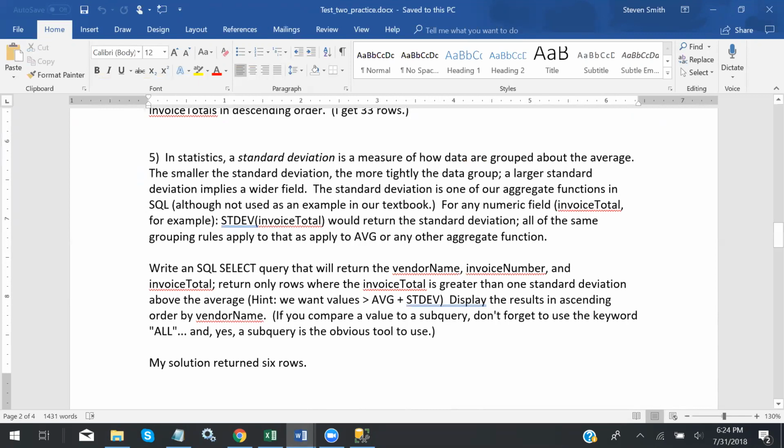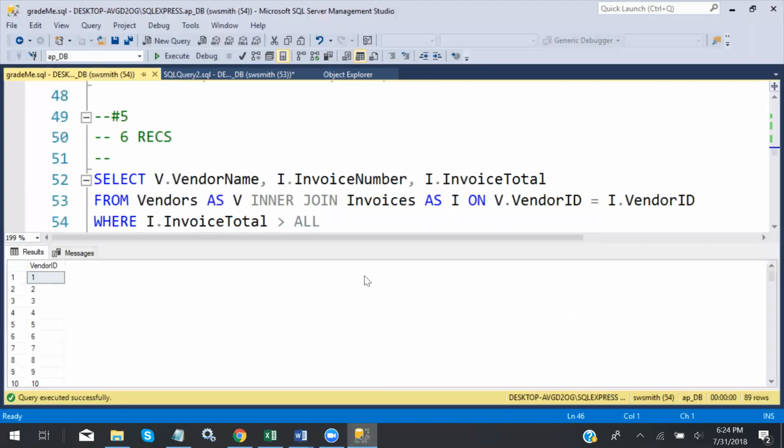Okay, the way we get that is, it's just the stddev function. Write an SQL query that will return the vendor name, invoice number, and invoice total. Return only rows where invoice total is greater than one standard deviation. So I want where values is greater than AVG plus stddev. And then the rest of the stuff. So it's a little bit challenging. Let's see what Byman did with it.